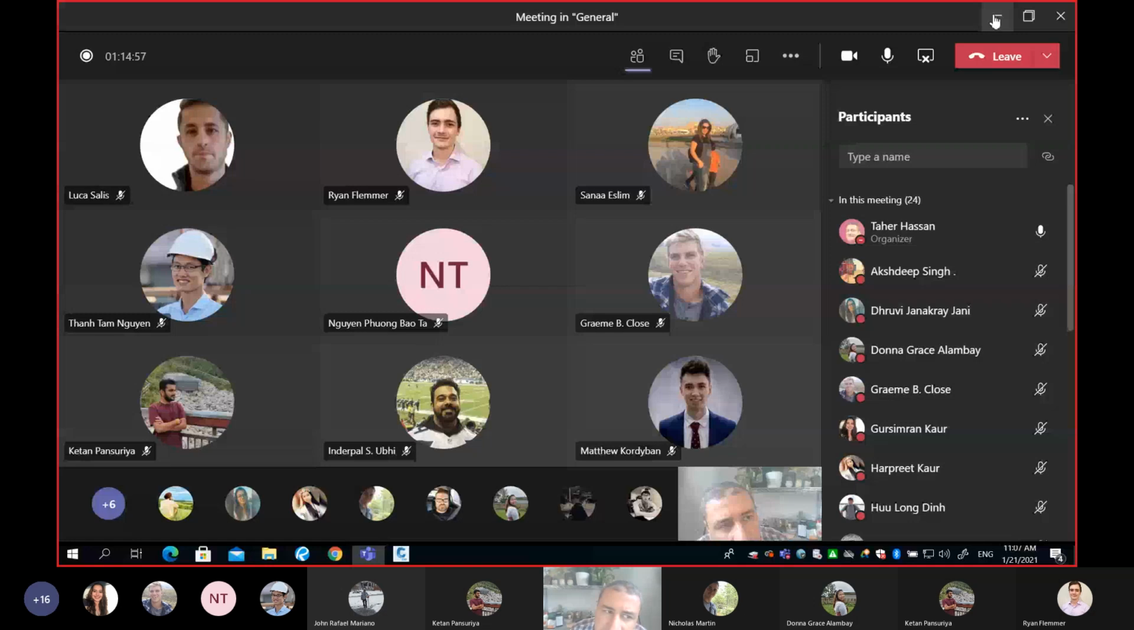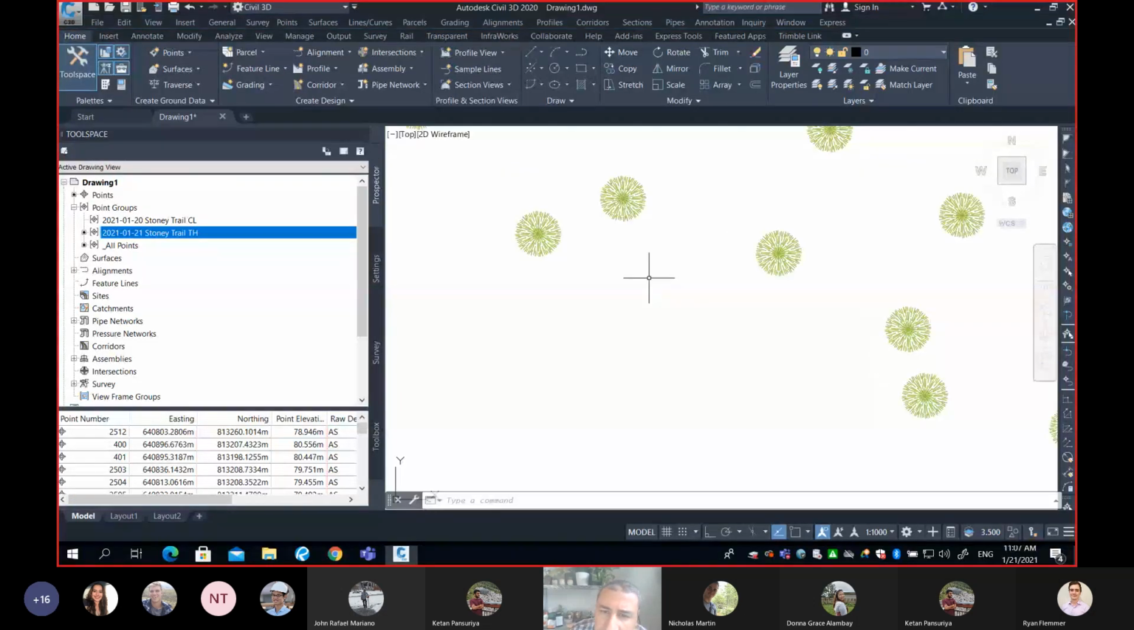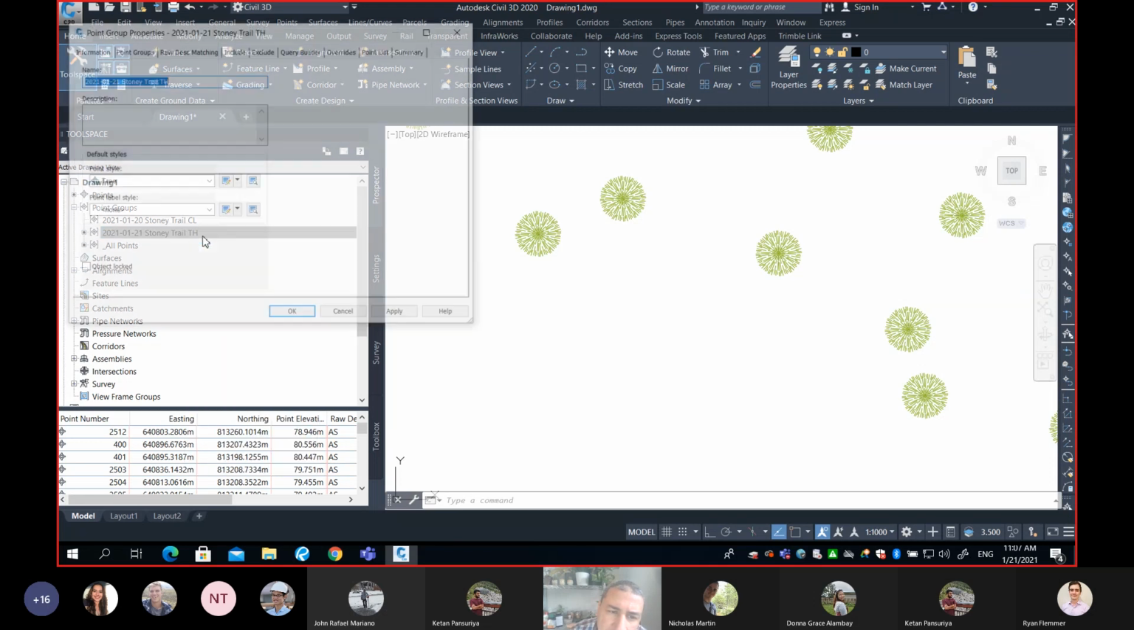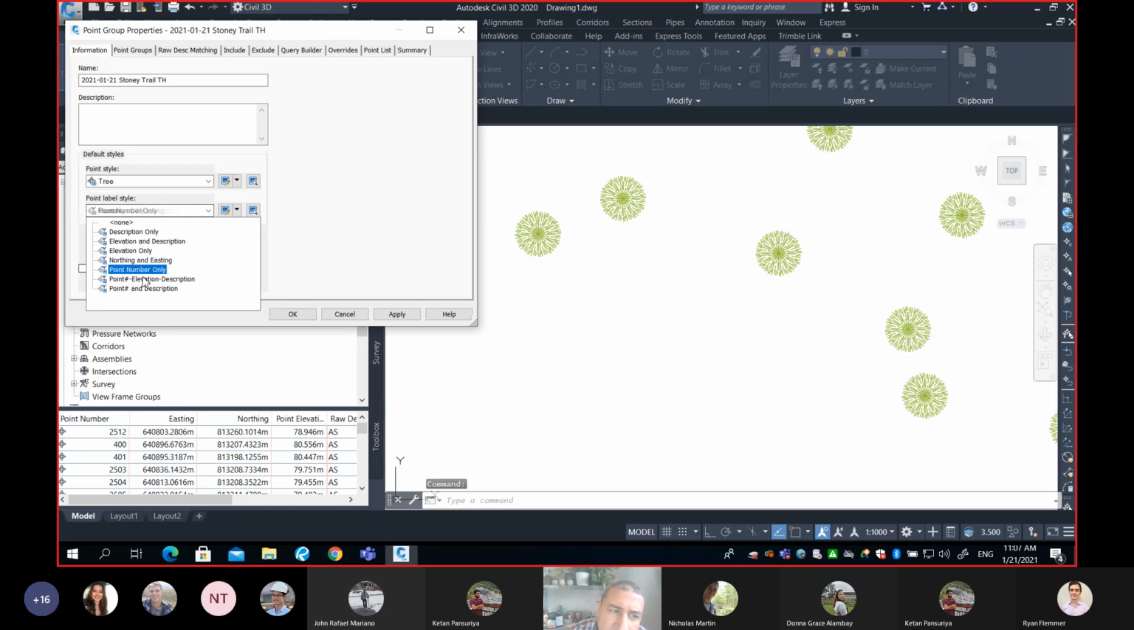So before the break, we were looking at something called point style and point label style. We also said that to access the point style and point label style for one specific point group, you go to the tool space, click on the point group, right click, go to properties, and choose one of those existing styles.